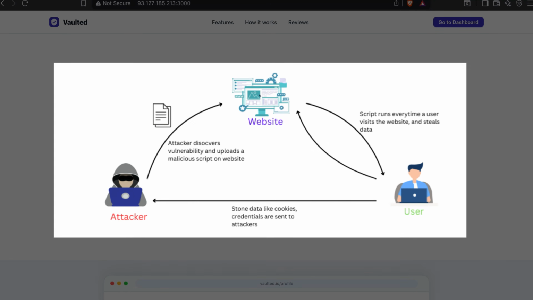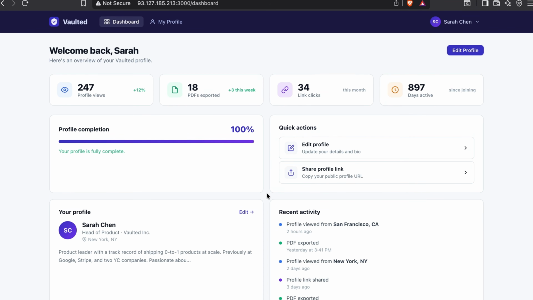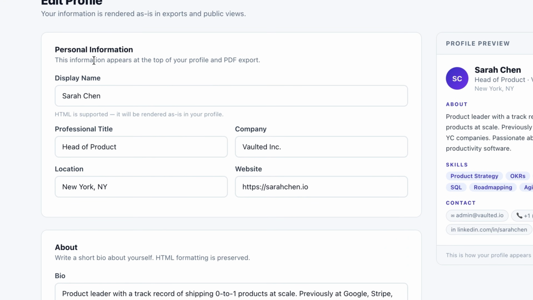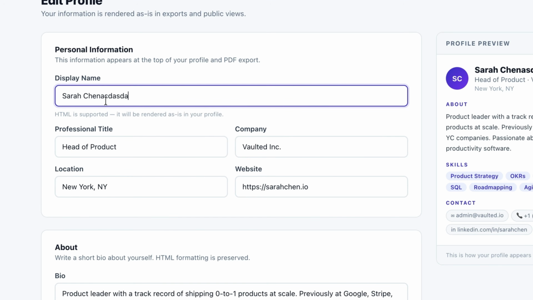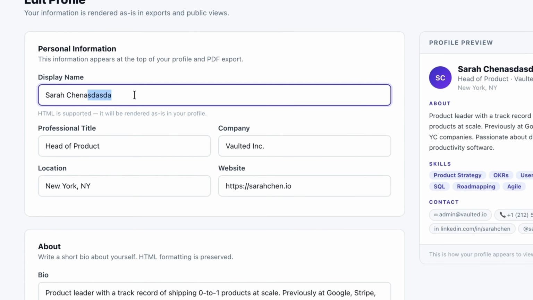Okay, now with all this aside, let's go to the dashboard, and let's first try to identify a cross-site scripting vulnerability. We'll go to edit profile, and here we'll attempt to find a cross-site scripting in all of these parameters. I'm going to start with display name. We'll just put any random value here, and you can see the value is getting reflected, right? Which simply means that whatever we are typing here is getting reflected.